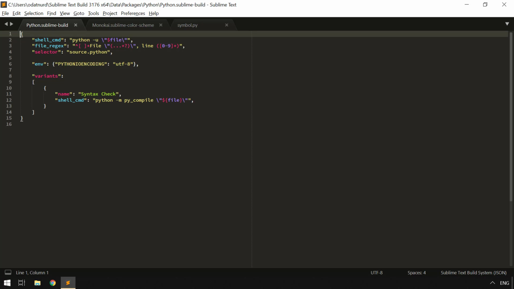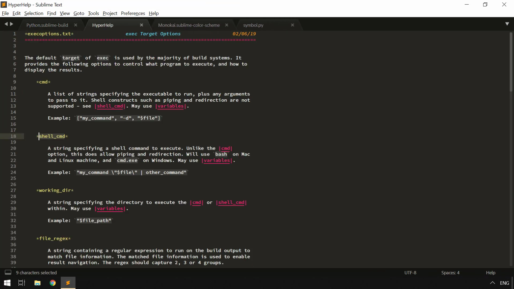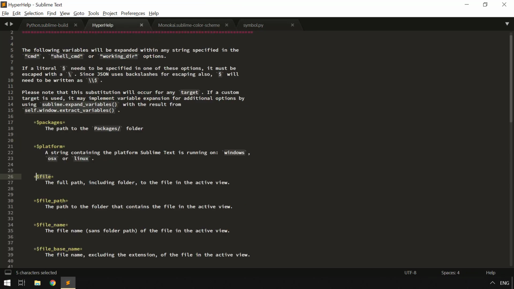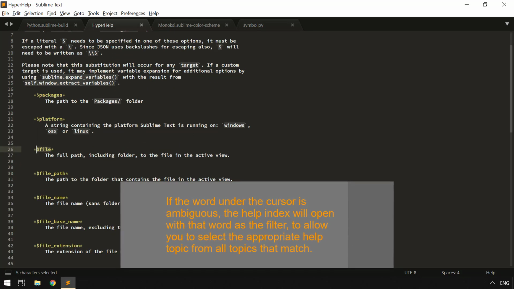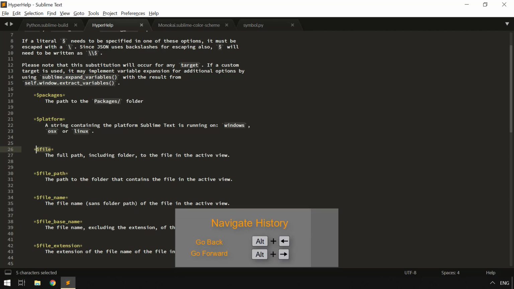That particular key binding in SnAPI is context sensitive and will try to do the best it can to provide you help for directly the word under the cursor. So, for example, if the cursor is in the shell command and I hit the key binding, we get a help view that immediately shows us that shell command is what the option is and how it works. Similarly, the same would work if we were on the file variable and did the same thing. We can immediately jump to this to know that file is the full path, including folder, to the file in the active view.